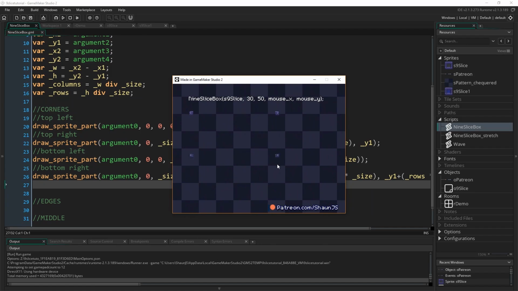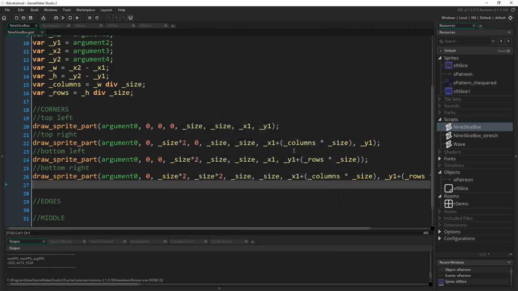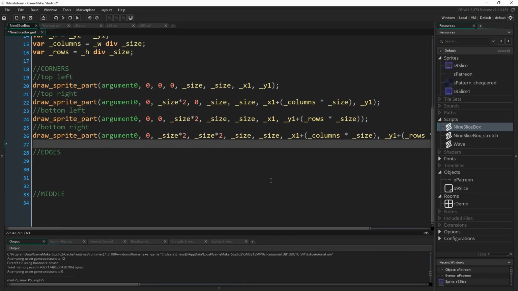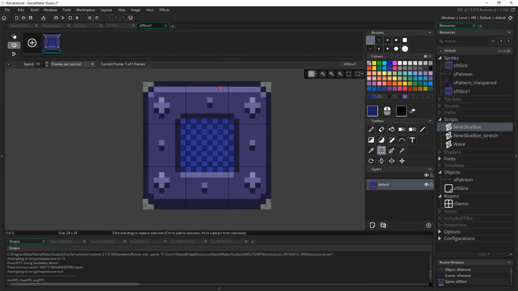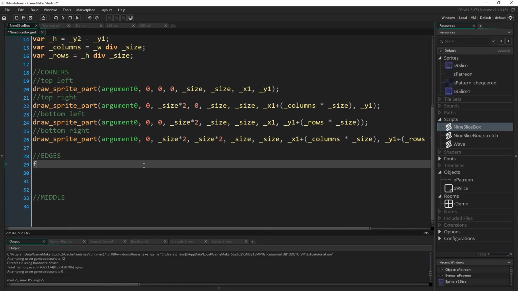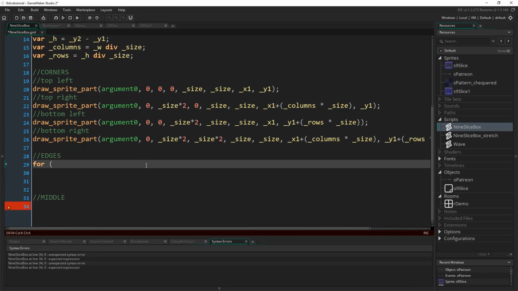Now we just need to draw in the edges and the middle, and we've got our box. So let's go. The edges are slightly more complex, but also not really at all. How are we going to do this? Here we've just been drawing literally one sprite for each of the corners, but we might have to draw multiple copies of our edges, depending on how big the rectangle actually is. So how do we do that? Well, we just use a simple for loop. We repeat it a number of times, and we increase a variable each time for the loop to help us draw a sequence of things.